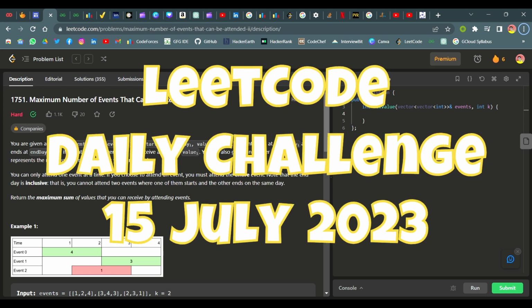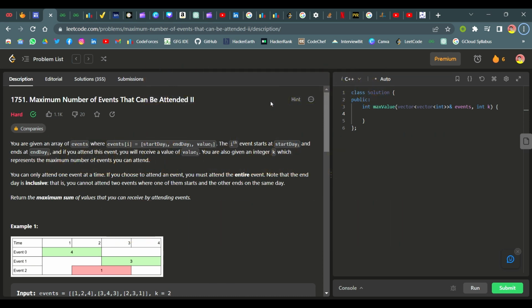Hey, hello everyone. Today we are going to solve this daily challenge from LeetCode, Maximum Number of Events That Can Be Attended, part 2. It is marked hard level. Here we are given an array of events where each element is itself an array consisting of the start day of the event, end day of the event, and the value that we get on attending that event. We need to return the maximum sum of the values that we can achieve by attending these events.